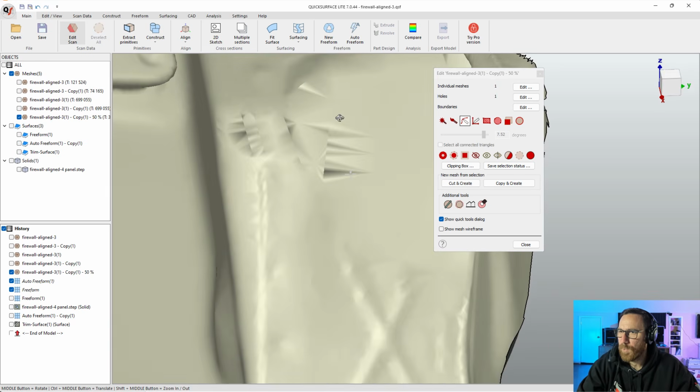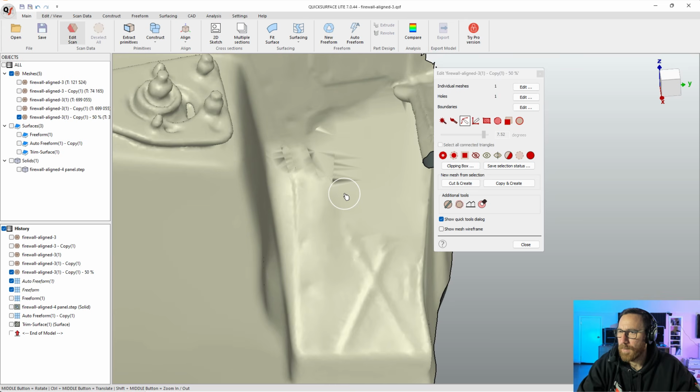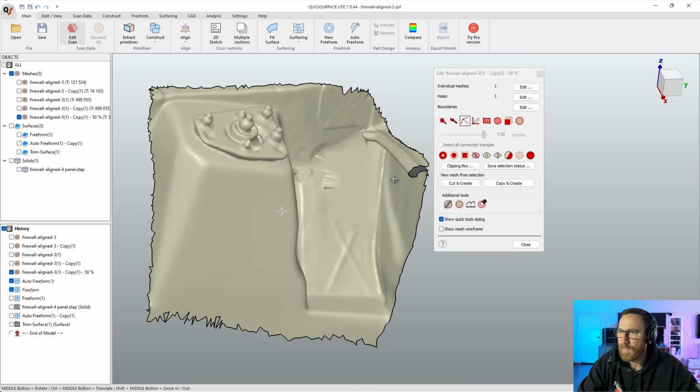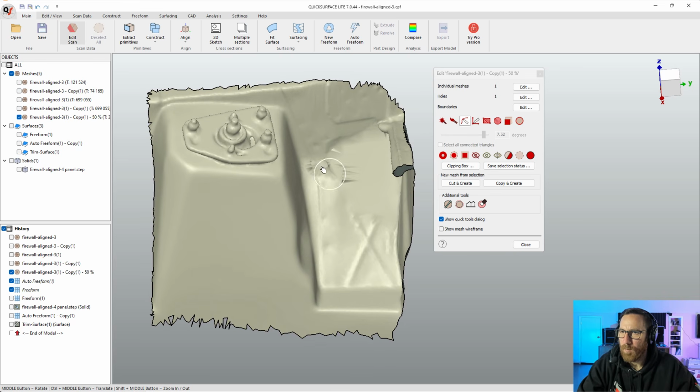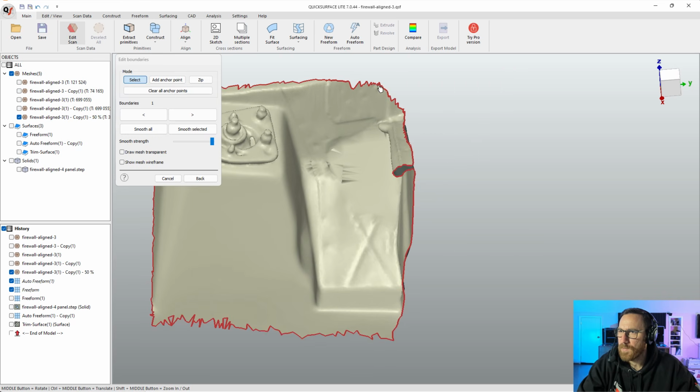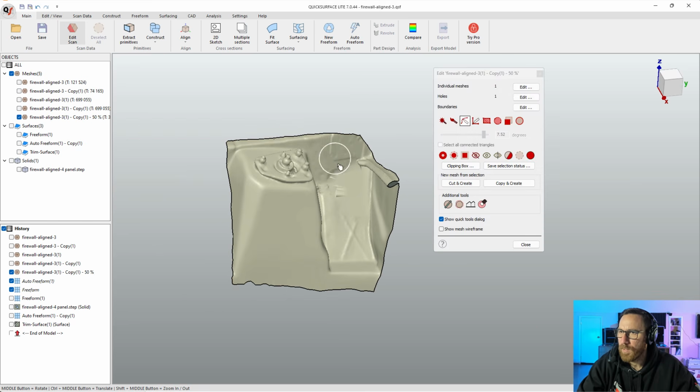There's definitely some weird patching going on back here. I'm not going to worry too much about that, again, because it's not an area I'm interested in. Let's go to the boundaries, select the outside and smooth it. This will help when we go to the auto freeform stage.